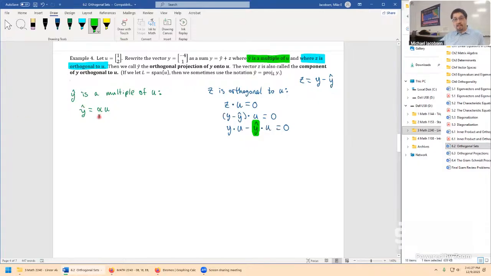Y hat is alpha U. Putting in that substitution, we have Y dot U minus alpha U dot U. Other properties of dot products tell us we don't have to put any parentheses here, because whether you did the scalar multiplication first or the dot product first, you get the same exact value. So this is unambiguous without parentheses. This is set equal to 0.